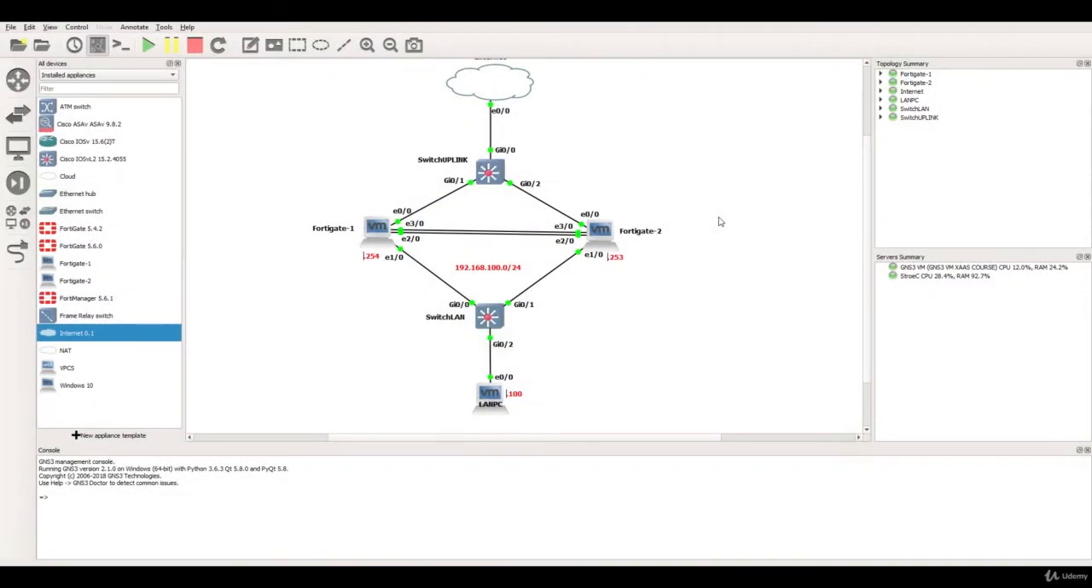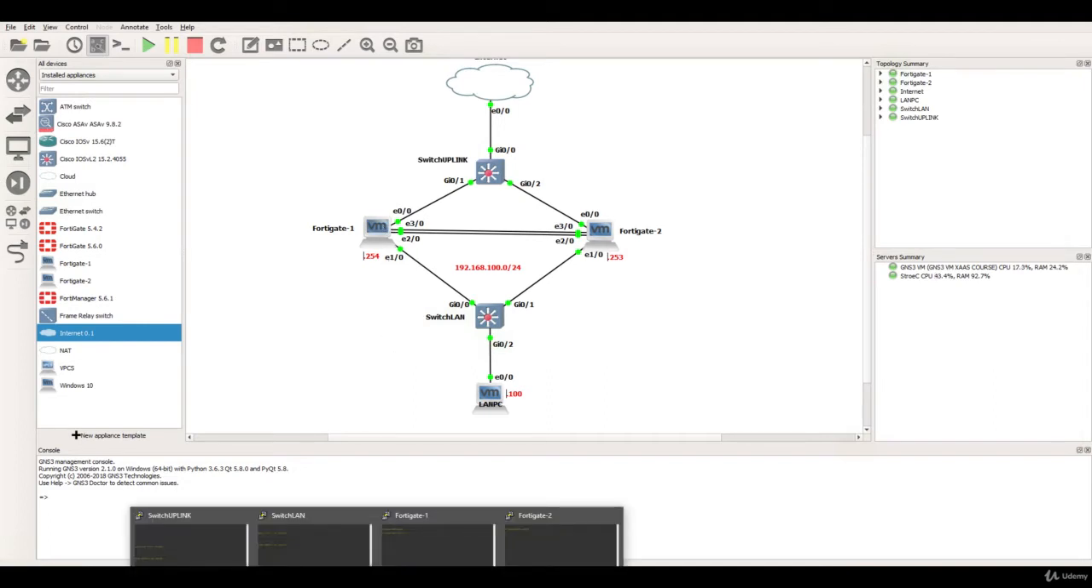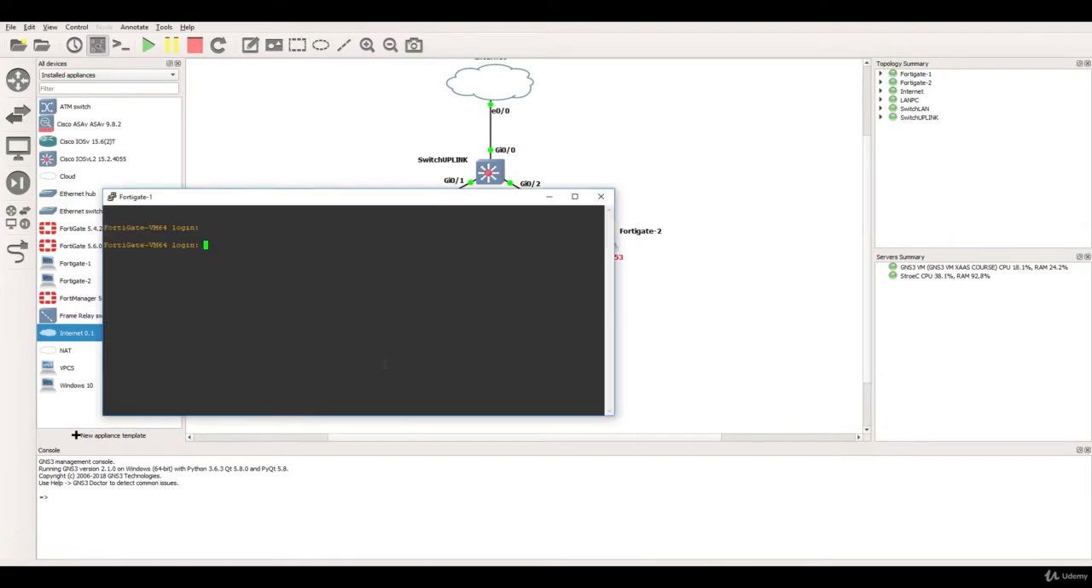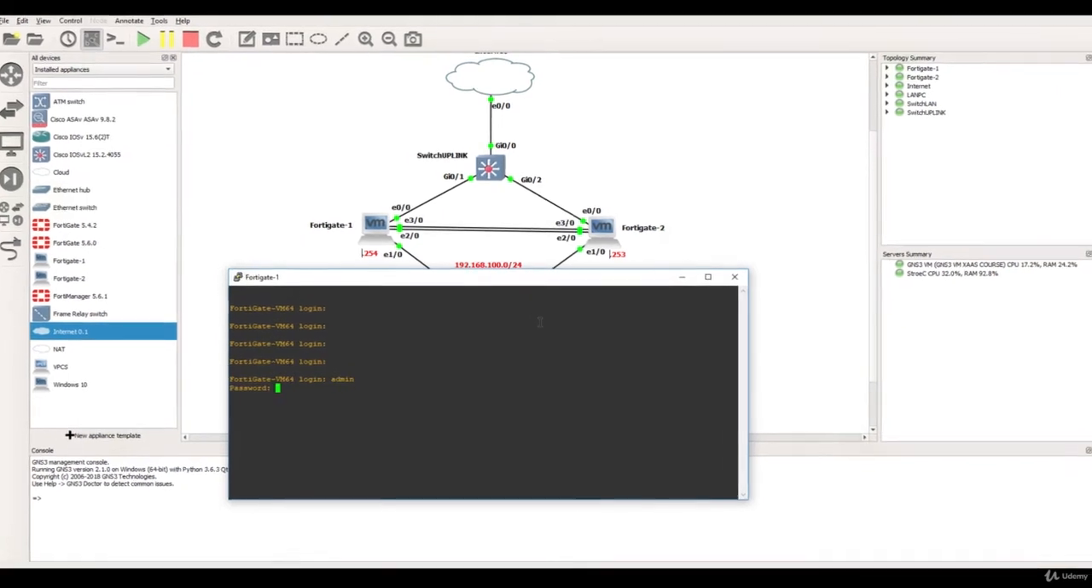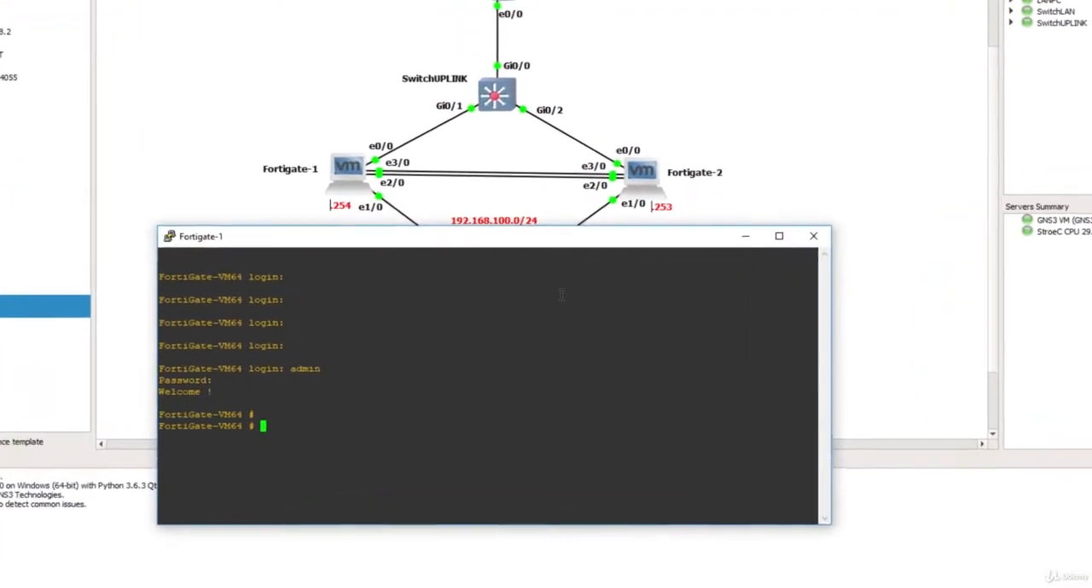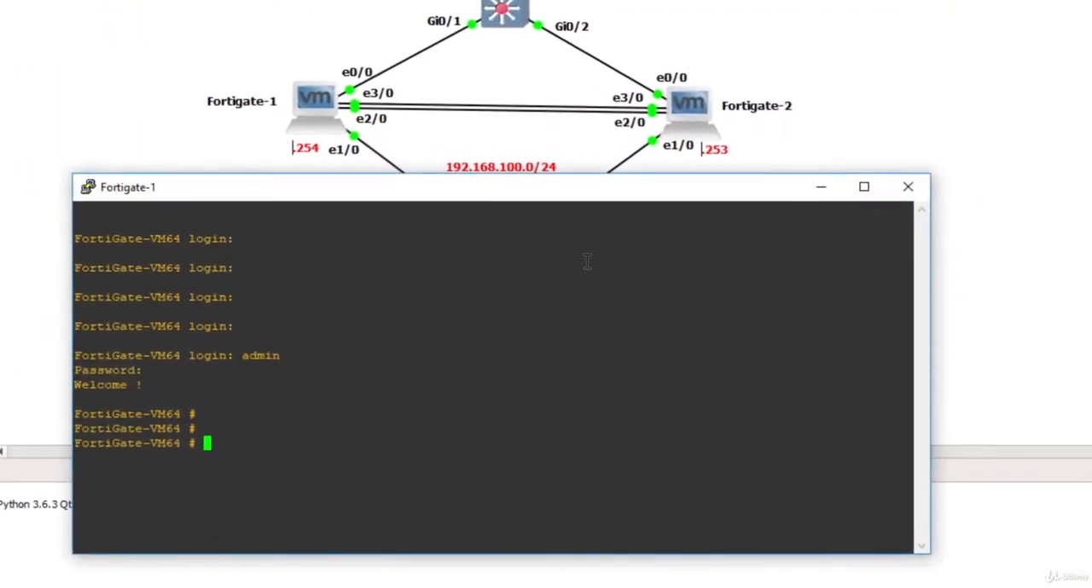In this lecture we start the configuration of Fortigate 1. So let's navigate to the console. So Fortigate 1 and let's see the connections. When you try to log in, you have to enter as a username admin, no password, and click OK. Let's see what ports are available.